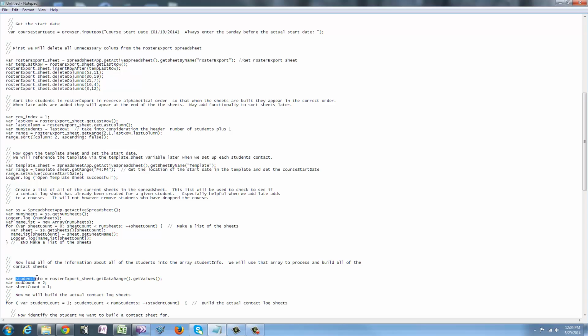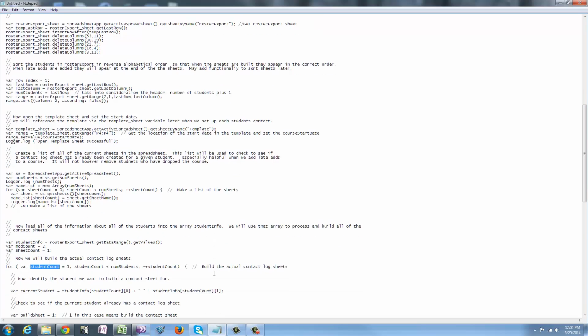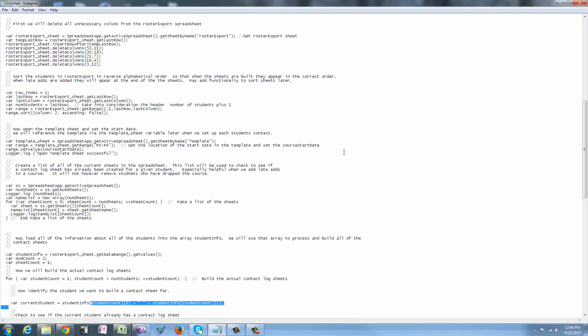Student info, all right, mod count or sheet count here, as opposed to using a variable like I or X or something like that that is pretty much meaningless. Using student count is a pretty descriptive way to describe the variables, because then I know student count is a counter, and here I use it again as a reference. All right, so be sure to use good descriptive names.